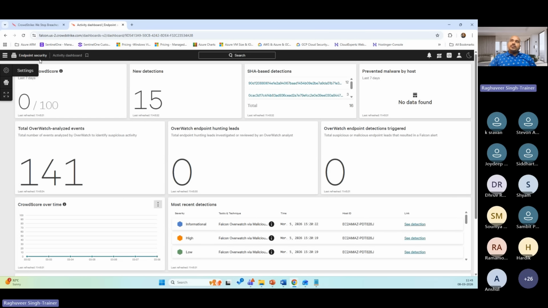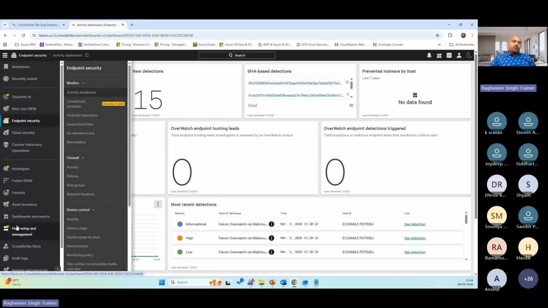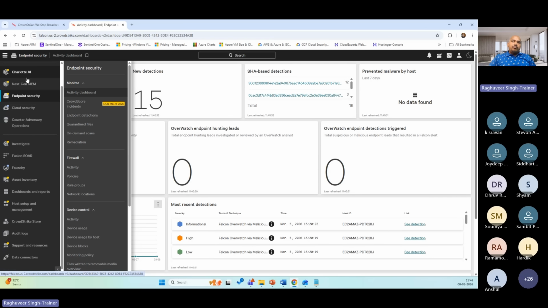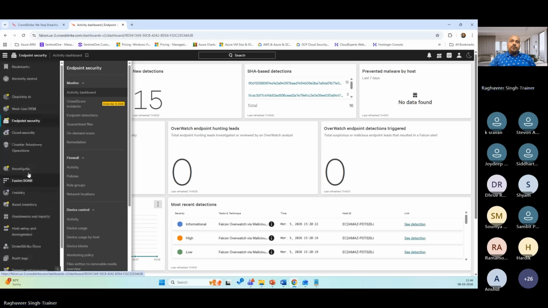Now let's understand this console from left to right, top to bottom, and center. Let's start from left to right. These three horizontal lines are the menu. When you click on them, it opens the menu, and this menu contains all the capabilities of CrowdStrike. When you open the menu, you will always see two vertical bars. The first vertical bar has the modules enabled, so all the modules that you are subscribed to, you will see here.